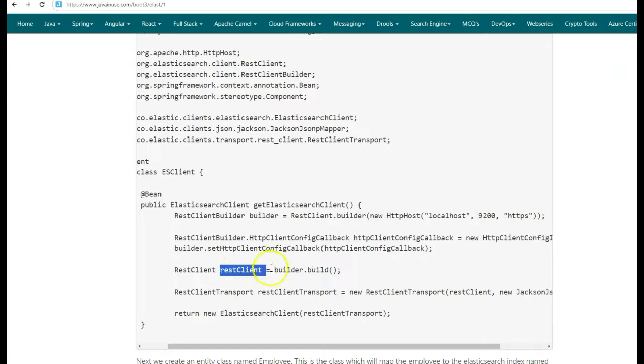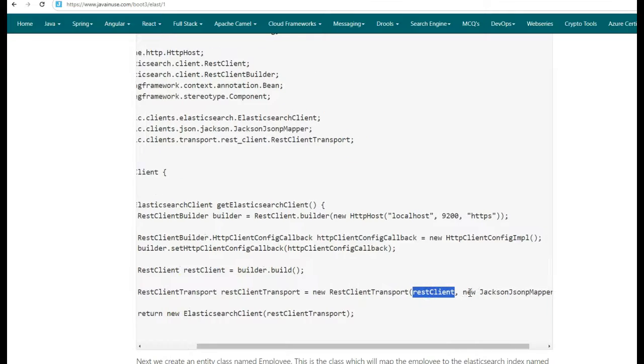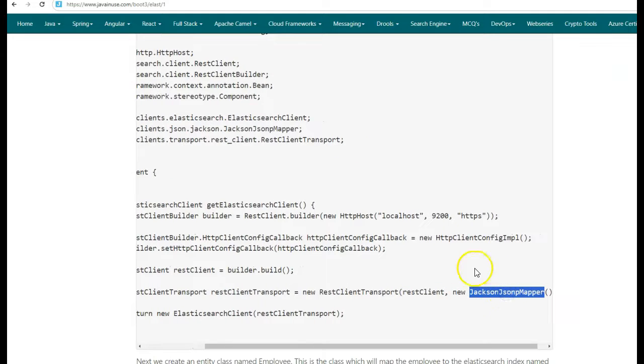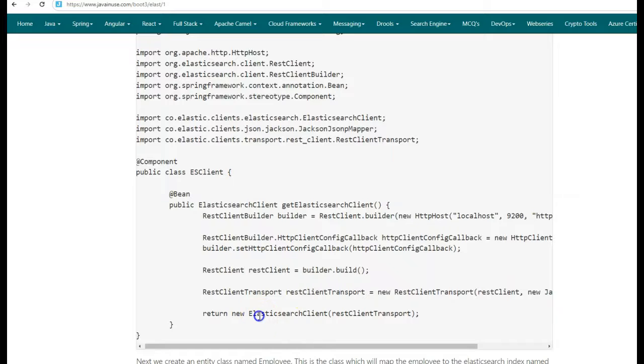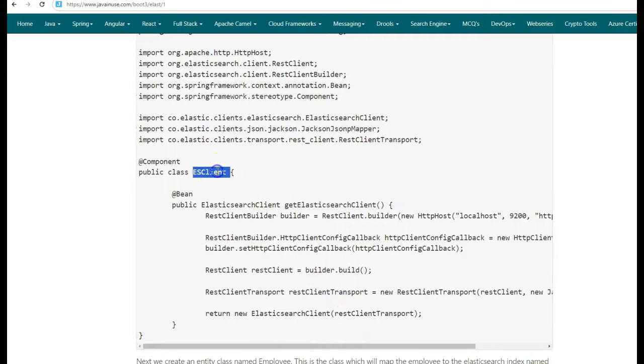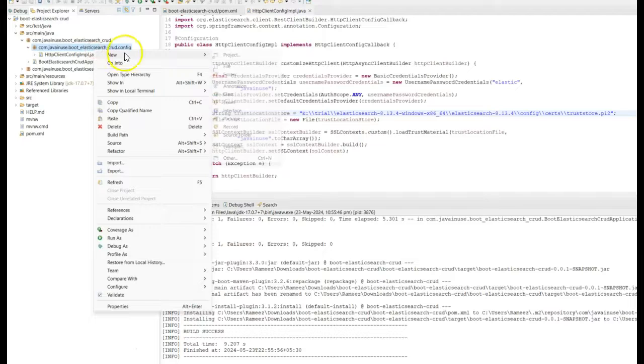Once we get the RestClient, we create a new instance of RestClientTransport, to which we pass the RestClient and also the JacksonJsonpMapper, which is used for handling JSON serialization and deserialization. And finally, we create an instance of the ElasticsearchClient, to which we pass the RestClientTransport instance. So let us create this class. In Eclipse, create a new class in the config package.